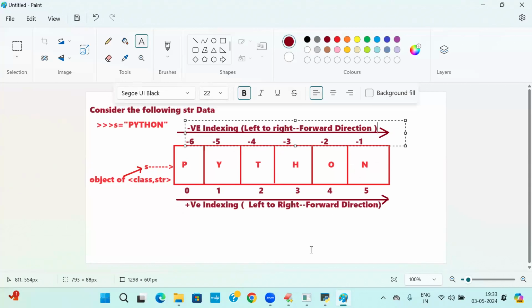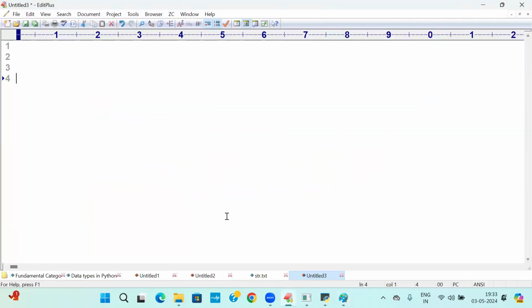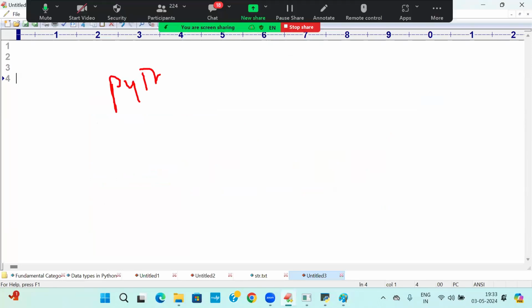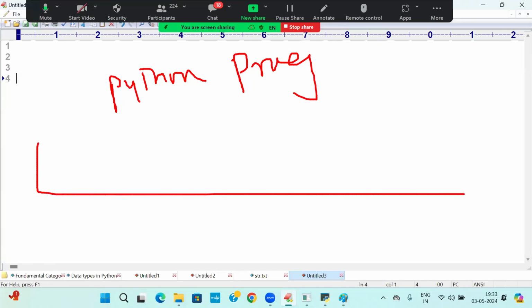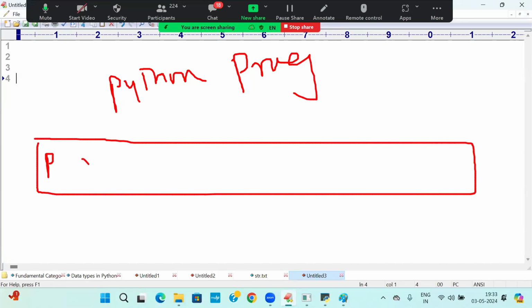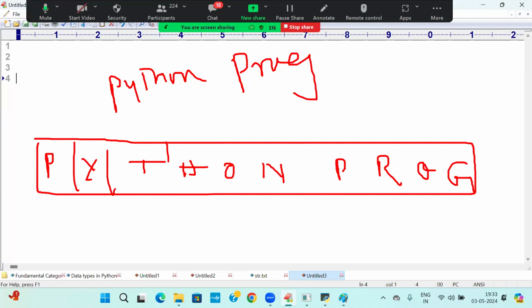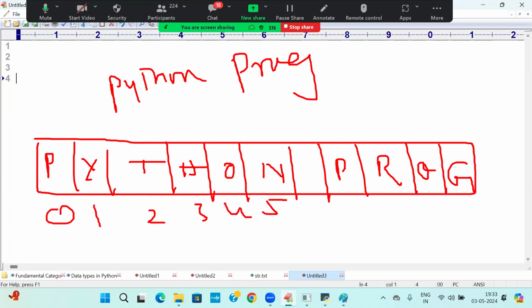Okay, are you following? For example, I take Python space PROG. This is my Python, then space, then PROG. Space also will be one special symbol. Indexing: 0, 1, 2, 3, 4, 5, 6, 7, 8, 9, 10. From 0 to 10, how many? 11.